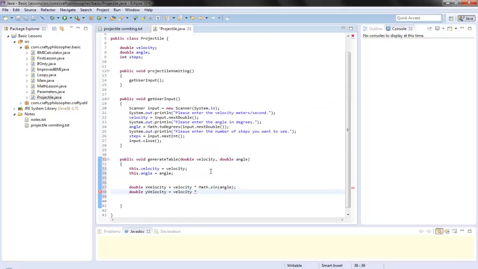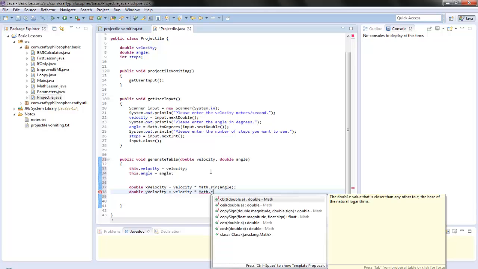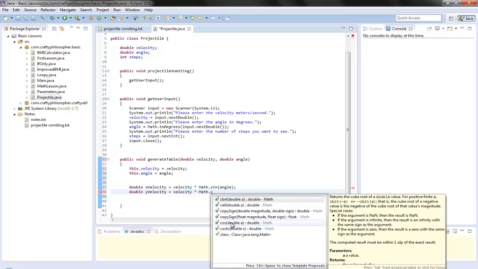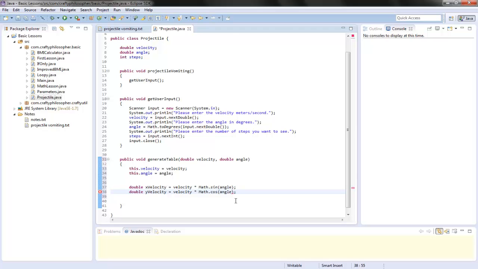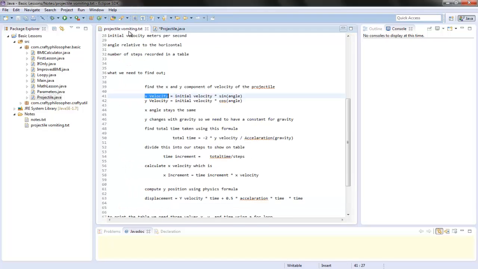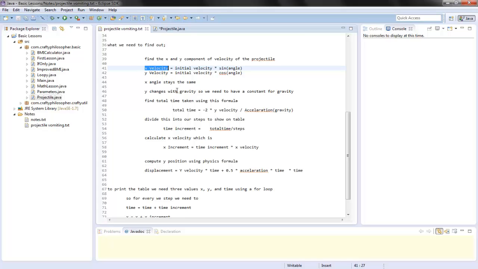Let's use the cosine. So Math dot, and we're going to look for a cosine. Do we see one here? Yes, and we can say angle. So that's how we're calculating the velocity, apparently. Now, this is all taken from a physics thing, so don't get me started.